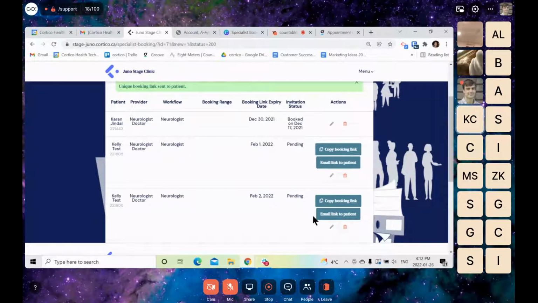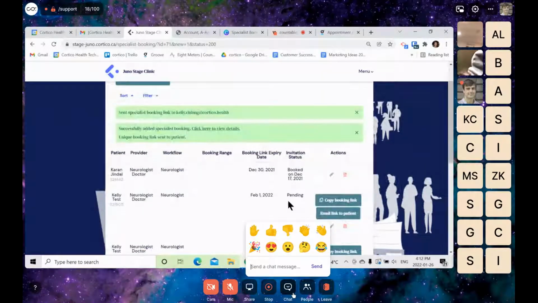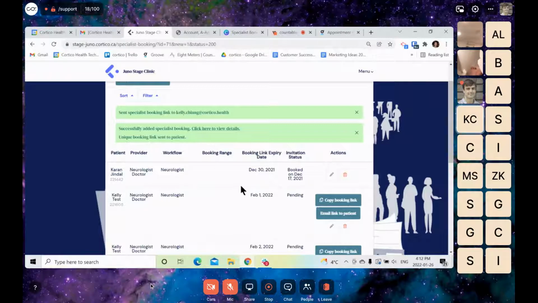And the last step that you have to take is just to send the booking link to the patient. So you'll just simply click on this button here, email link to patient. And once again, there'll be a notification letting you know that the link has been sent to the patient's email.